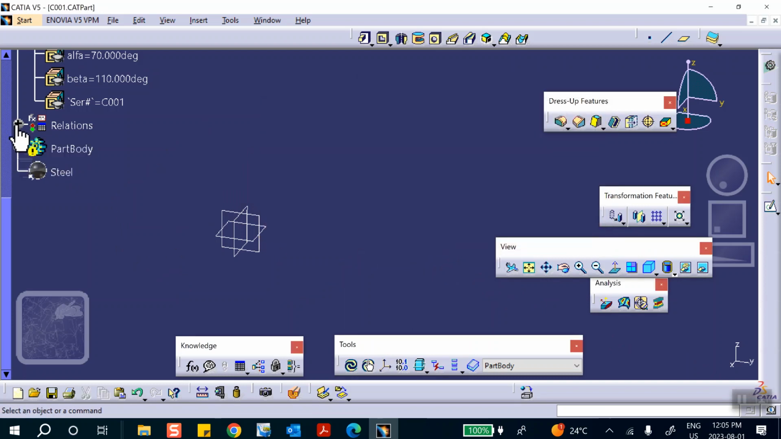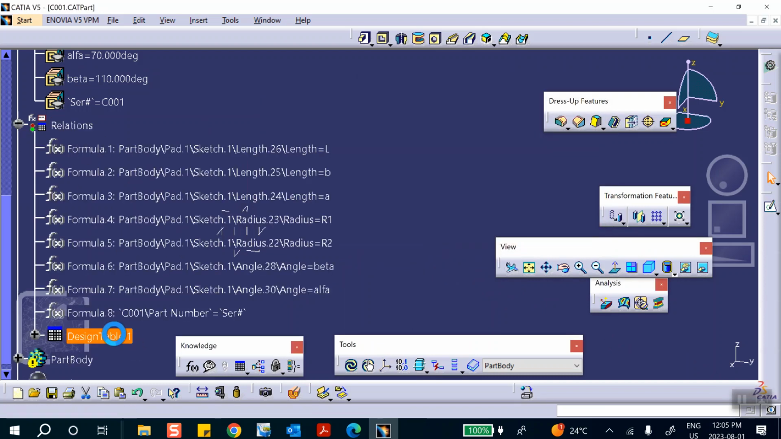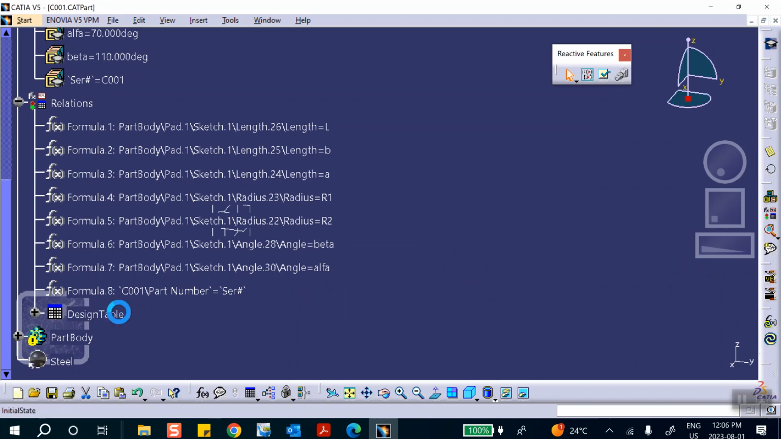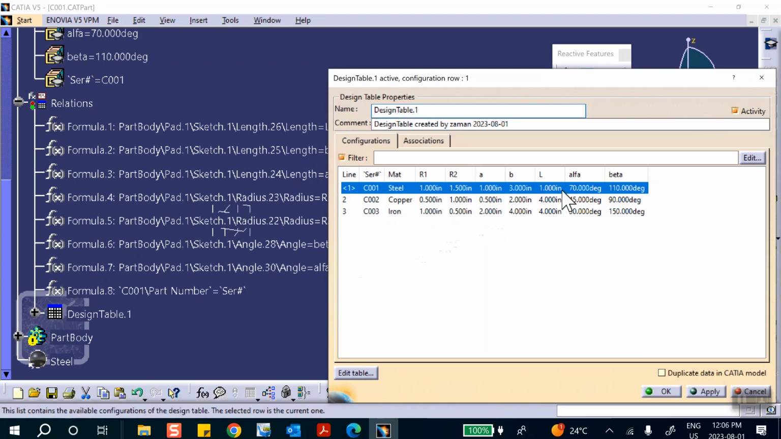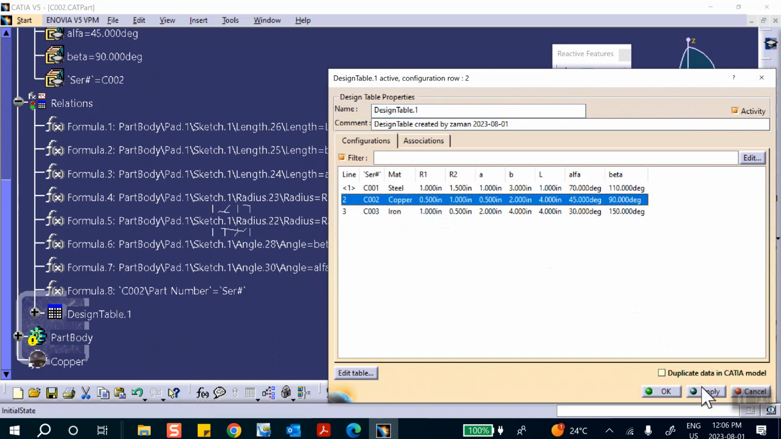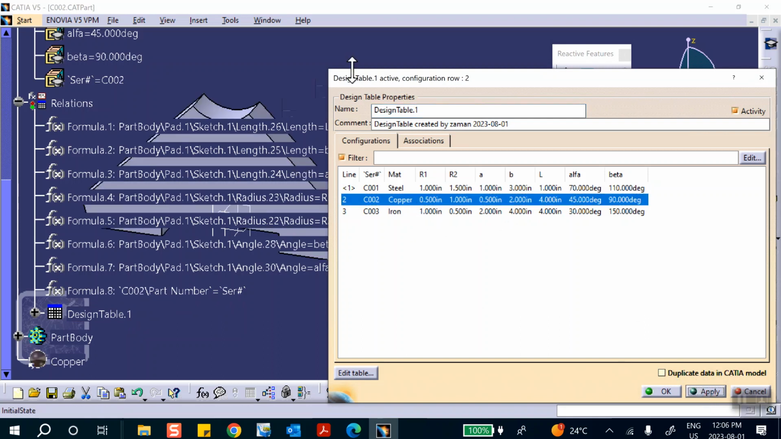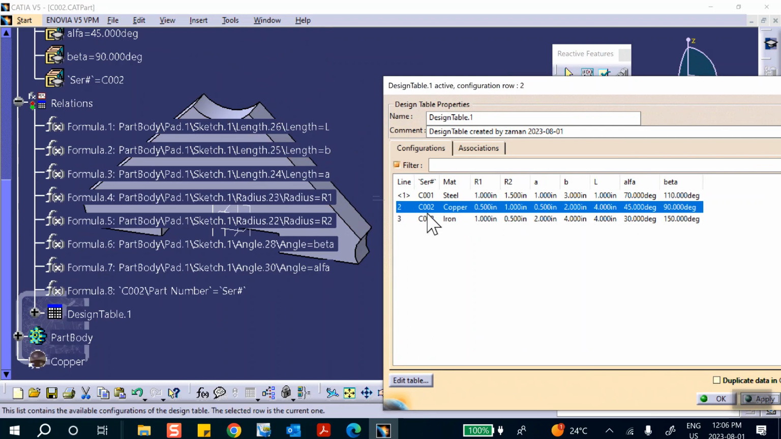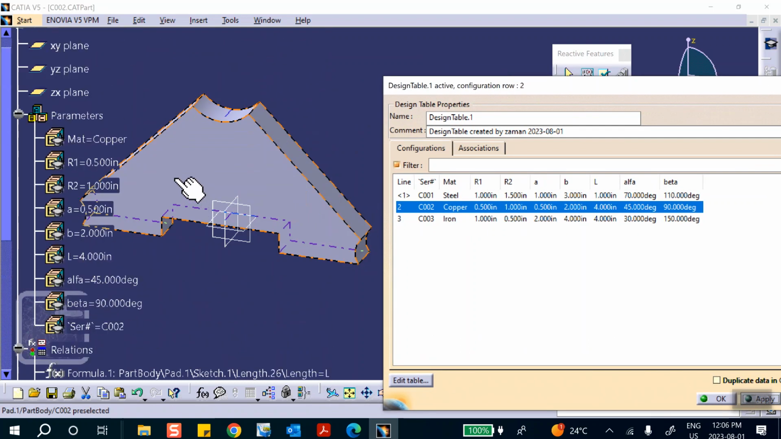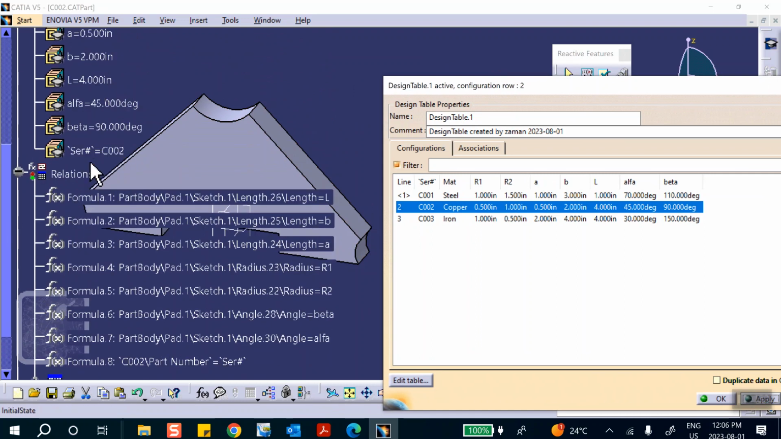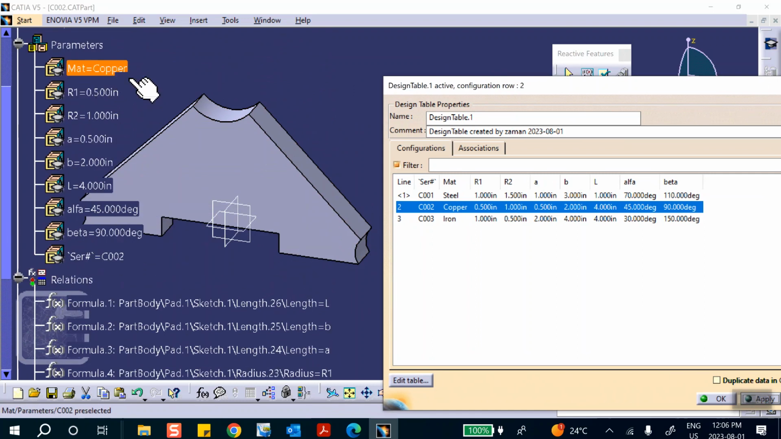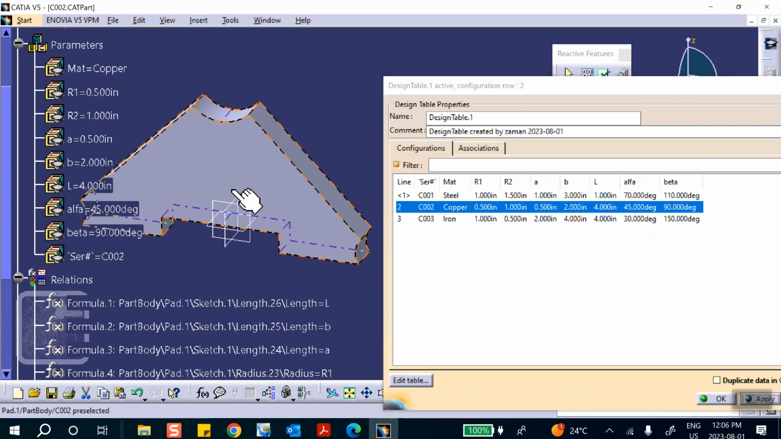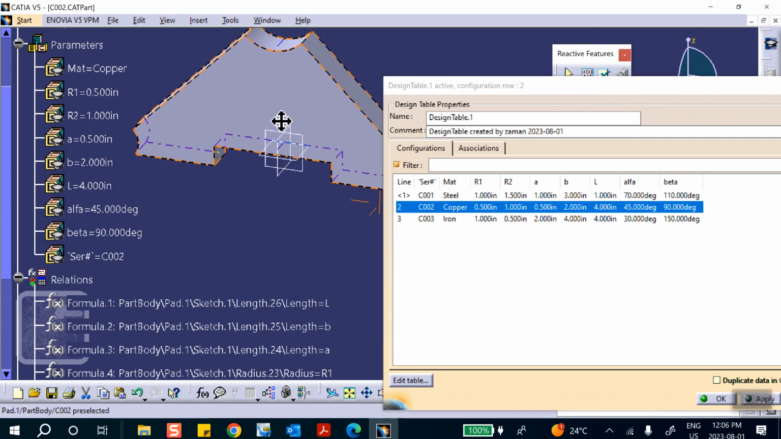And notice that here, if I say apply, this whole thing, maybe yes, maybe no. Let's check. Let me find out what's going on here. Let me try the other one. Oh, okay. So let's see now. Did the name change? C002. Yes, material copper. There's copper. These dimensions change as I expected them.